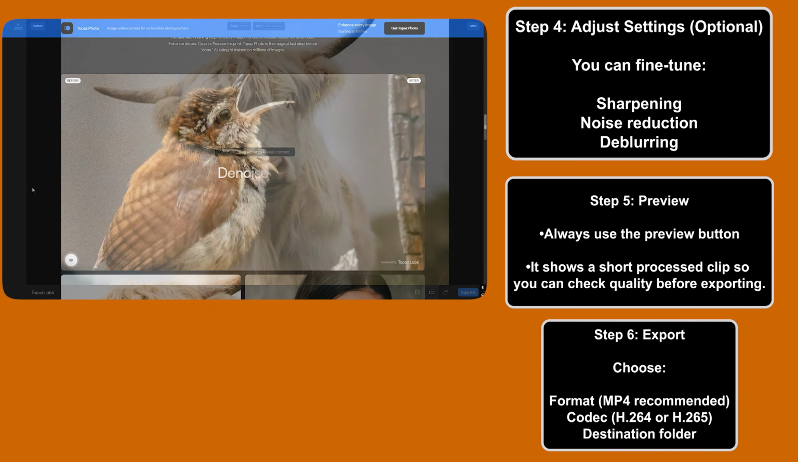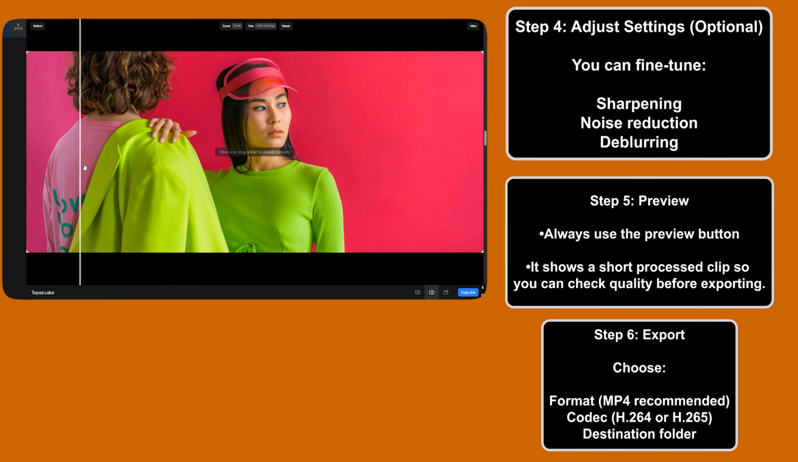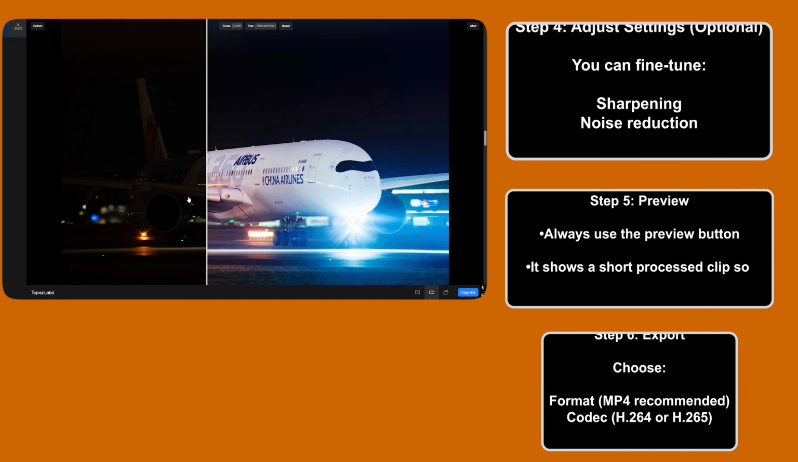Step 6, export. Choose format MP4, codec H.264 or H.265, destination folder, then click export and wait. Depending on your PC, this can take from minutes to hours.